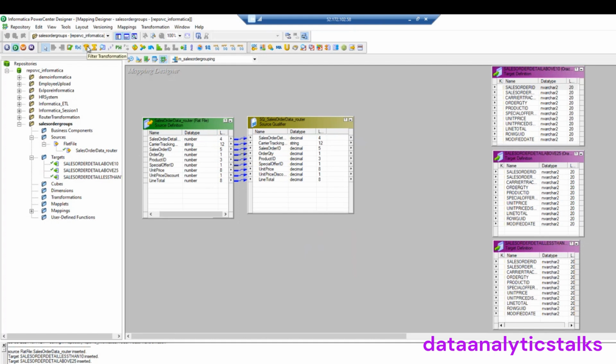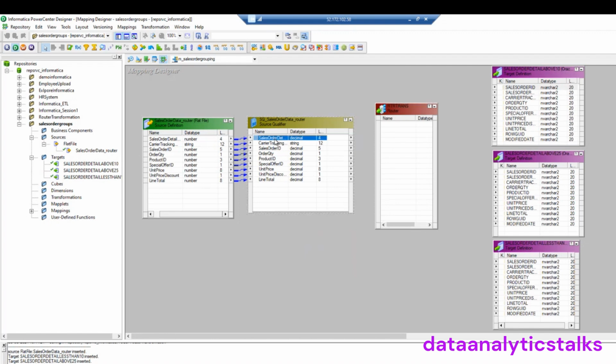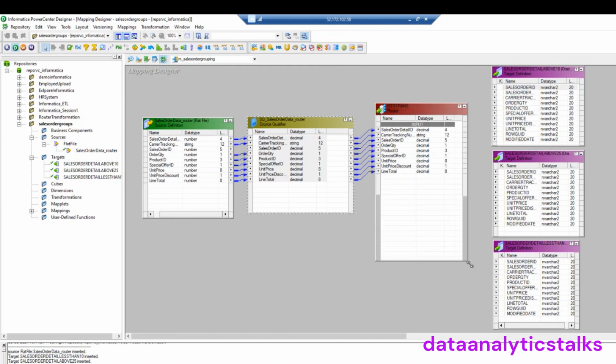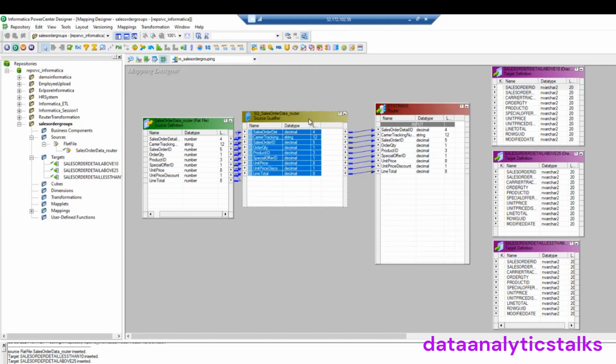We have a filter already mentioned. In the filter we can only have one group, which is active. So now let me take the router transformation. Let me just make this here. There is no port yet, but what we have to do is select all these fields and map them to this router transformation. This is a default mapping, right?